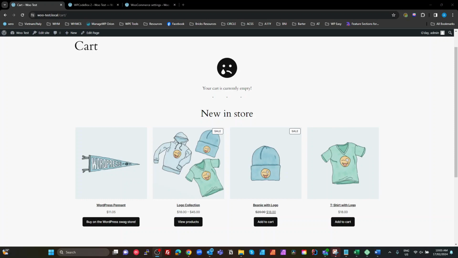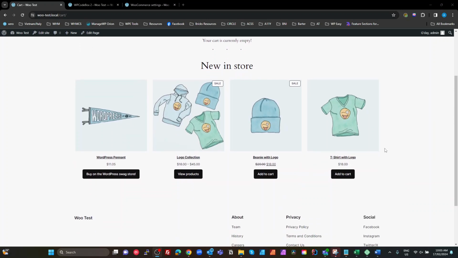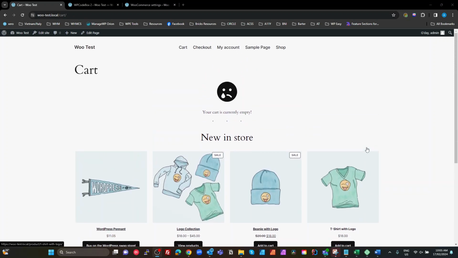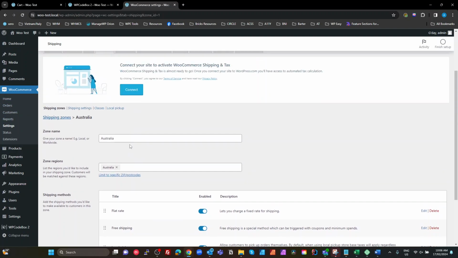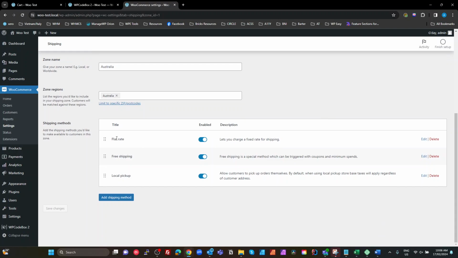But I'm going to show you first my setup and then I'll show you the issue of what the client was asking for. And it's quite a ridiculous thing in Woo, from my opinion, I should say. Right, so if I have a look at the WooCommerce settings, I've got a very simple setup where I've got a shipping zone for Australia, and I've got three rates here.